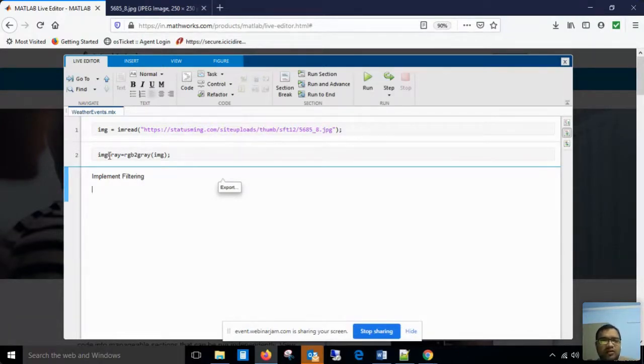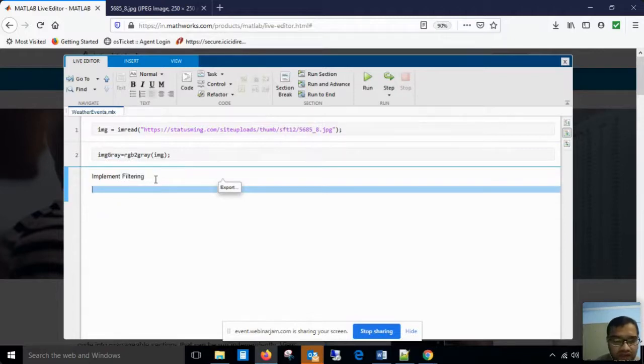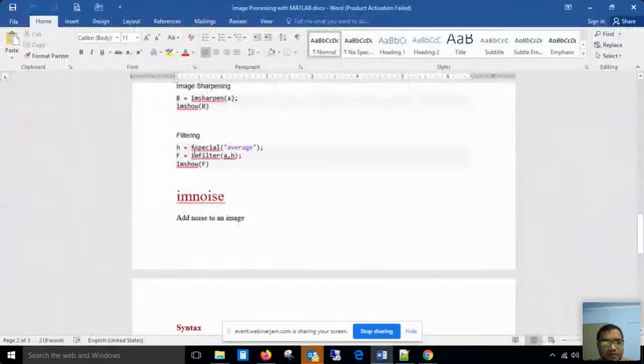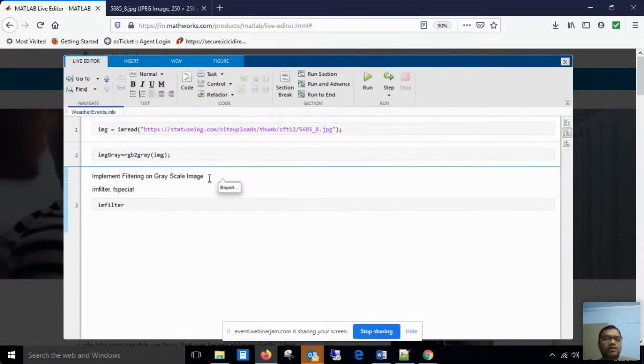So again, we will work on img_gray, that is, on grayscale values. Similarly, you can do it for colored images. So on grayscale images, what I will do, there is one function imfilter. So we will make use of the imfilter function. There is one more function fspecial.